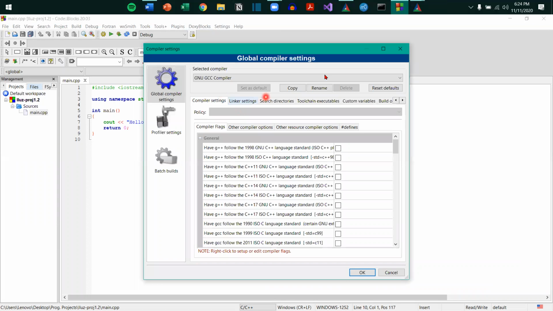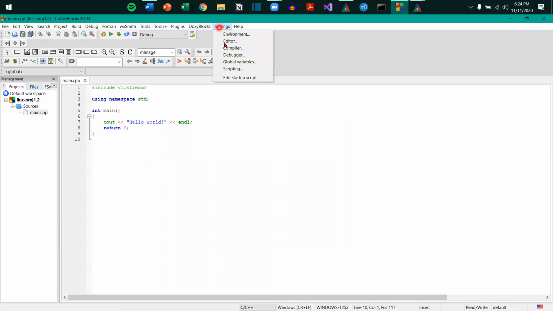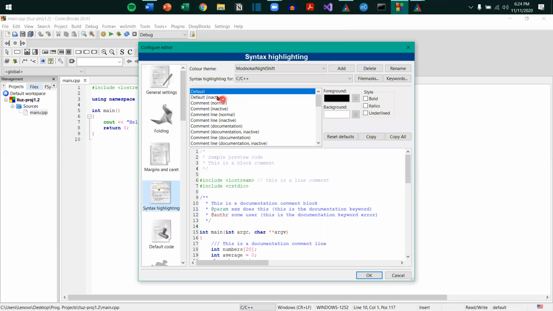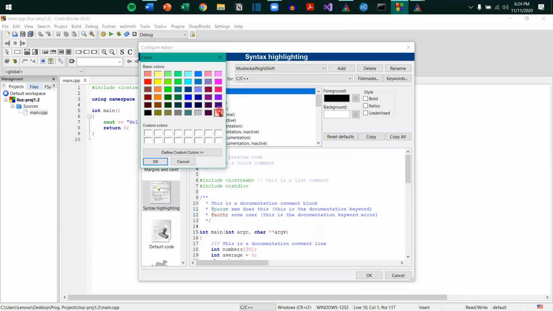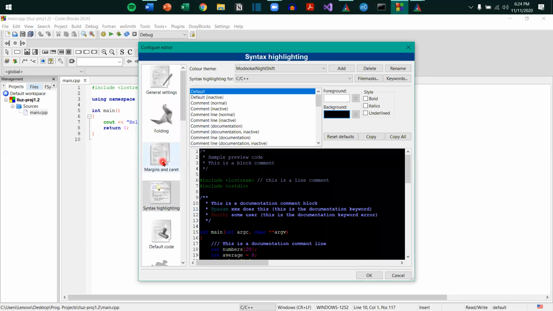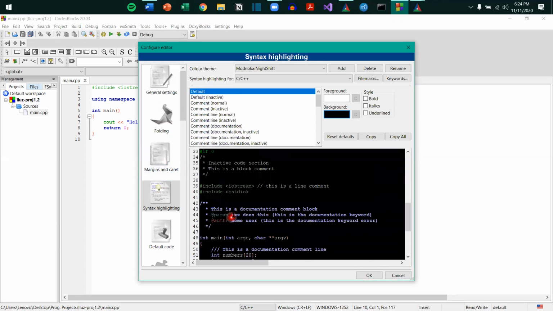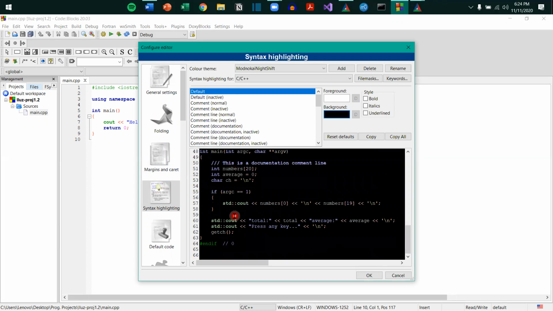Go to compiler. I know, hindi pala. Settings, Editor, and then lalabas to. You will go to Syntax and Highlighting, and then go to Default. Tapos dito, foreground, you press white. Okay? For the background naman, you press black. That, my friends, you will have a dark themed CodeBlocks.